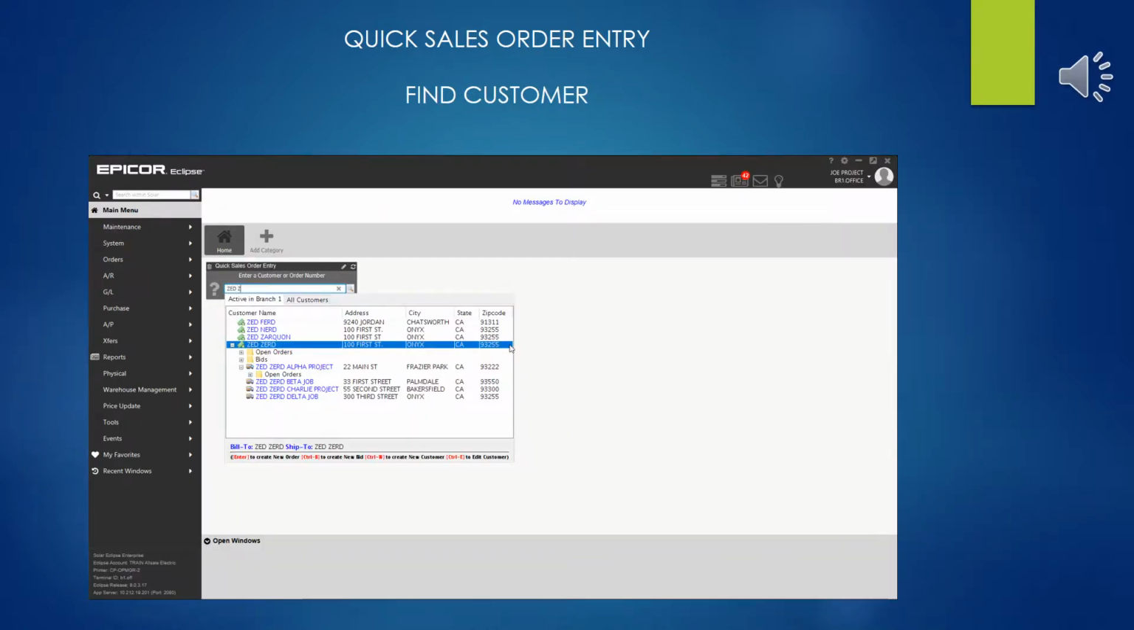Of course, the first step in processing a sales order is to go ahead and find the customer or create a customer if he doesn't already exist. So in the quick sales order entry window, start typing in the characters of the company name or the customer themselves, and the search list will narrow it down.